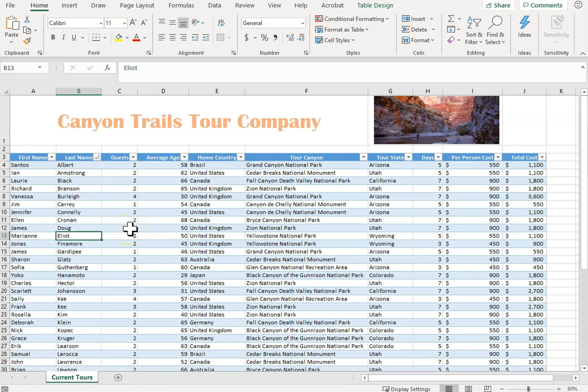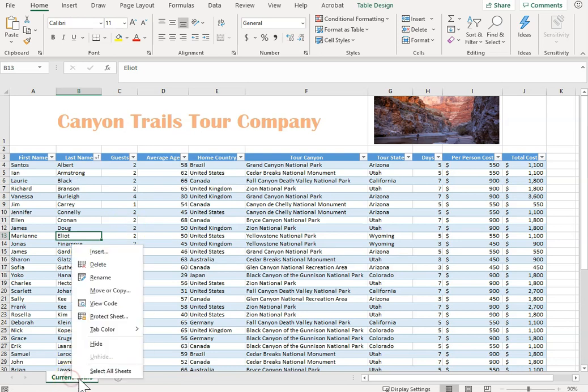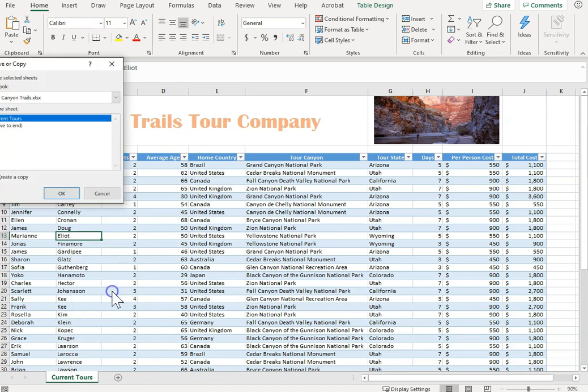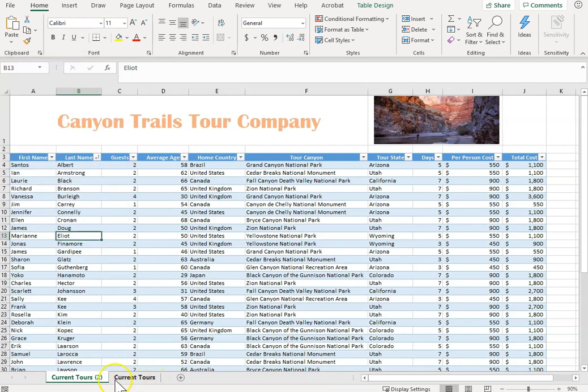We're going to right click on the current tours sheet tab and create a copy. So right click, we're going to say move or copy. We are going to create a copy, and then we're going to rename it Tours by Canyon. So it says place the Tours by Canyon sheet to the right, so I'm going to click and drag to the end. And now we're supposed to sort this sheet by Tour Canyon.